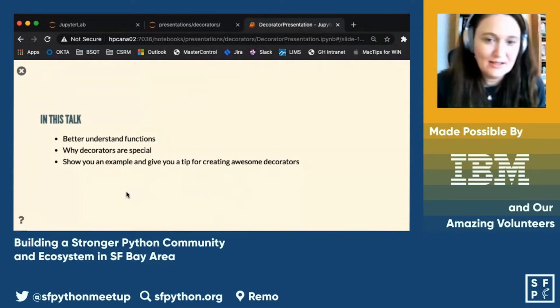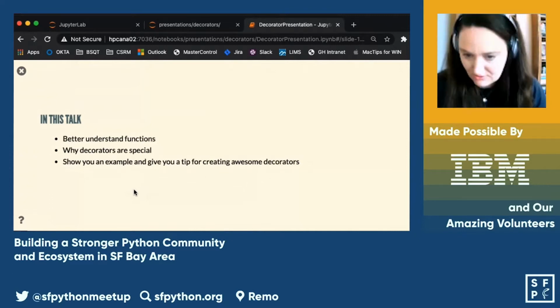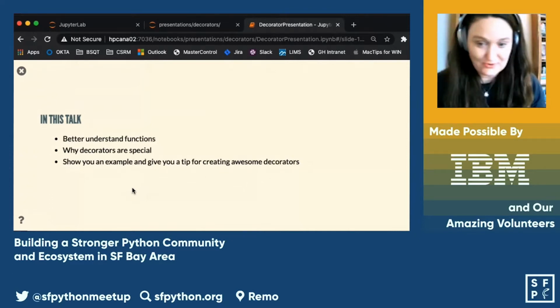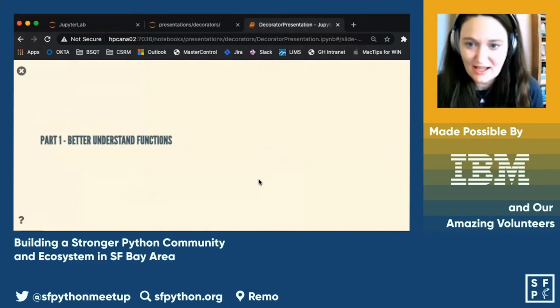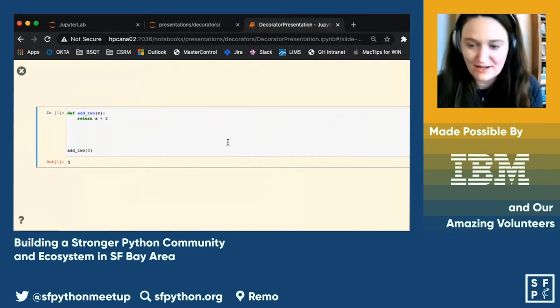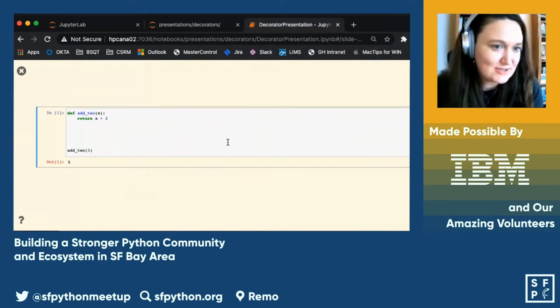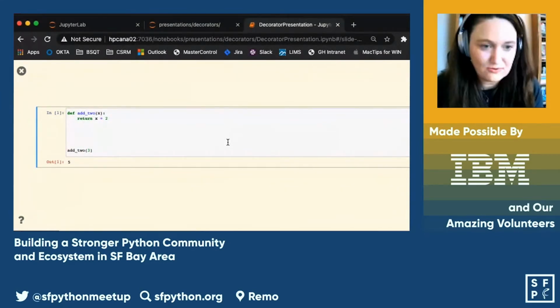Okay, so a decorator is a function, and you know functions because you use Python, you use functions all the time. In fact, let's just go ahead and make a function right now. Bam, done, made a function. That was easy. Okay. But what actually are you doing when you define that function?